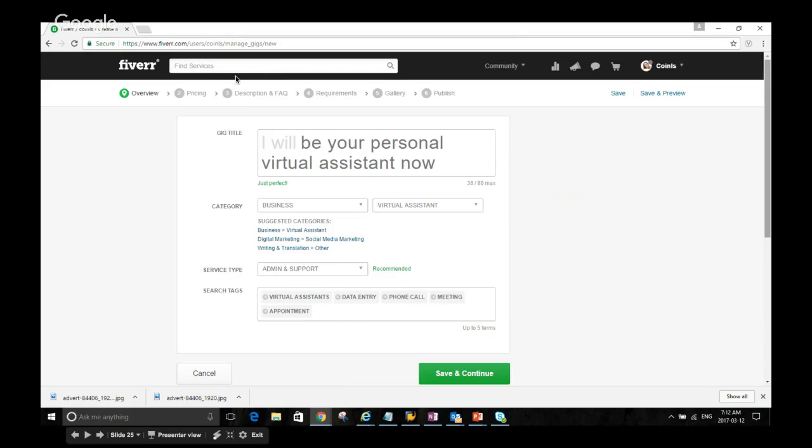Now remember what I talked about, search helps you rank up in your search. So for example, people are looking for virtual assistant, they type it there. The system automatically looks at your search tags to rank you in the search. So please be creative, put in the right keywords that link to the service that you're offering with this gig, so that people can pick up the gig in their search. So you save and continue.